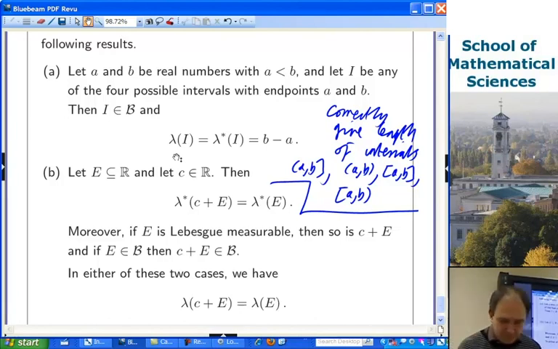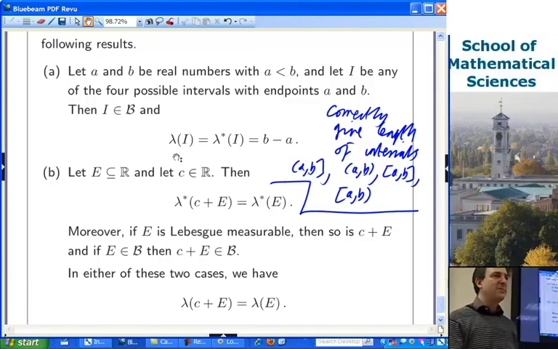Getting the correct value, proving you've got the correct value really uses compactness there. But at least if you know one type of interval has the correct value, then it's very easy to deduce that the other ones do, by noting that the Lebesgue measure of a single point set is 0.